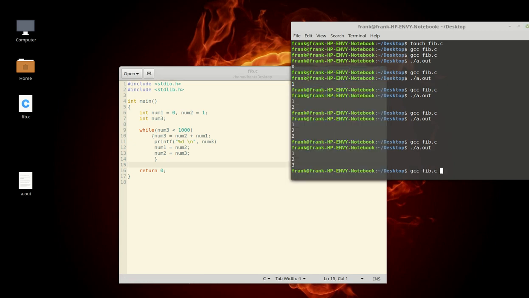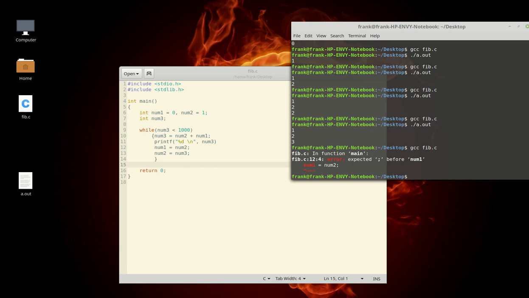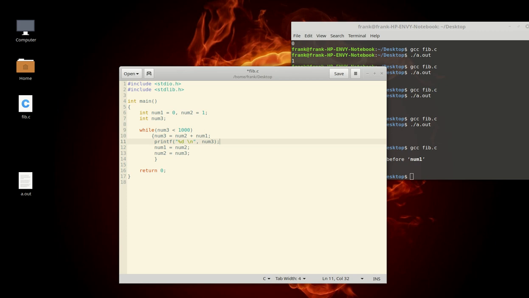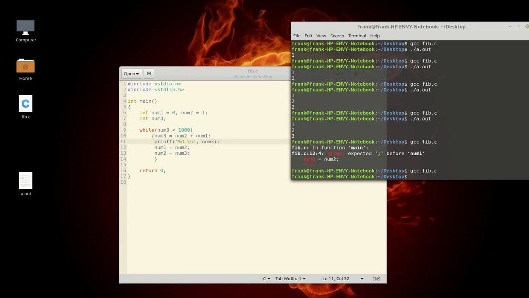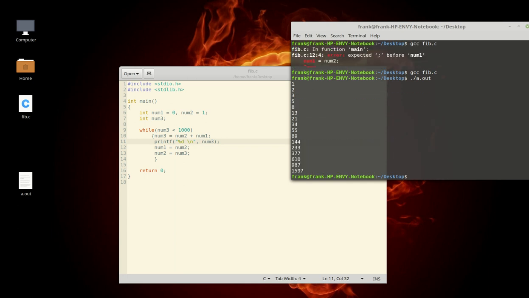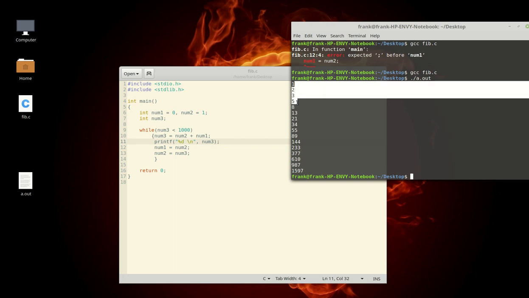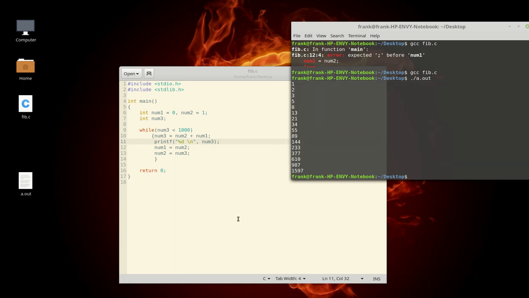Then I'm going to compile it. Then I have something here. Of course I have something. Oh yes, of course, I forgot this. And then, as you see, very fast, we can print all this sequence here.